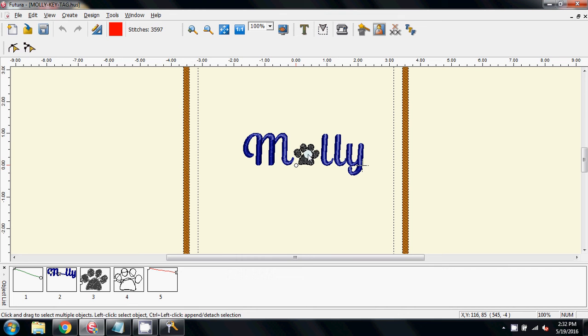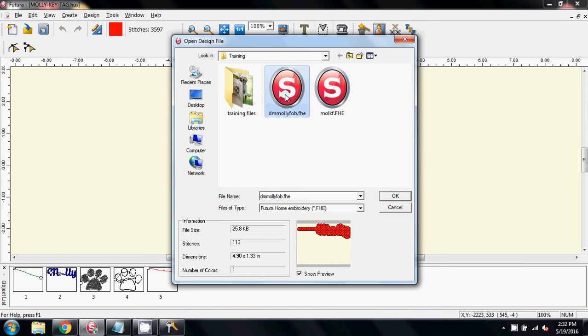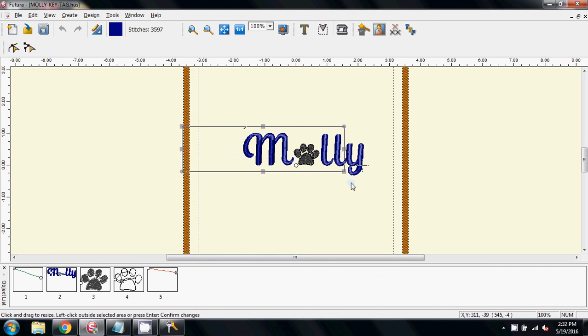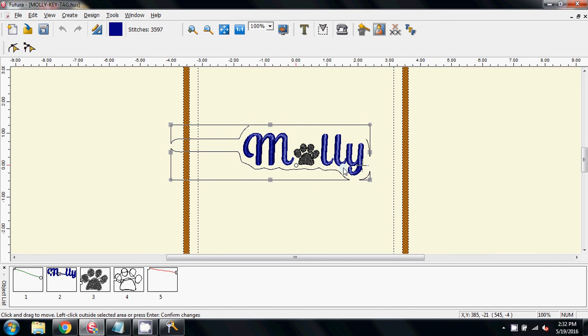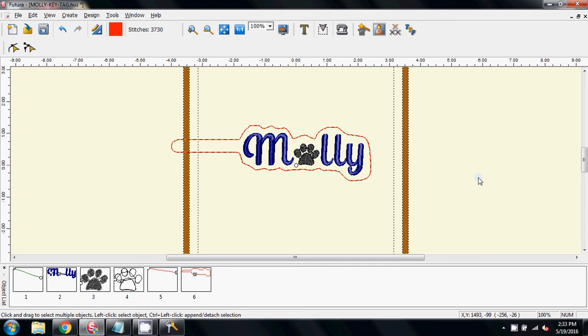So here we are back to our Molly file. I'm going to paste design, paste the file that I just saved, say OK, and there we have it on screen. But I do need to make it a little bit larger, but as it's proportional it should fit okay. So you just make that where you need it to go. It's going to ask me if I want to do multi-hoop. When I click outside, I'm going to say no to that. So now I have the basics of the key fob.